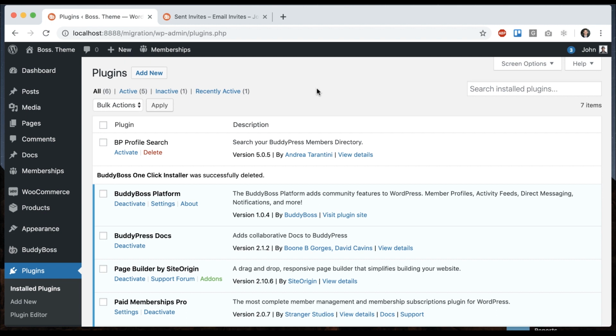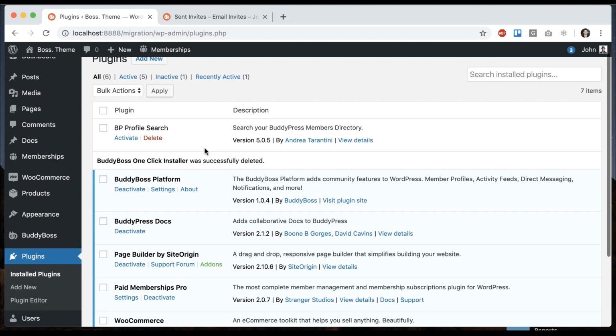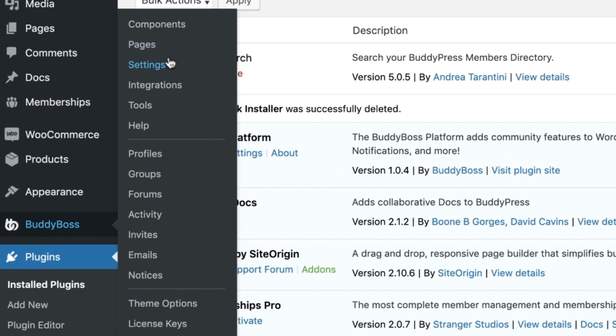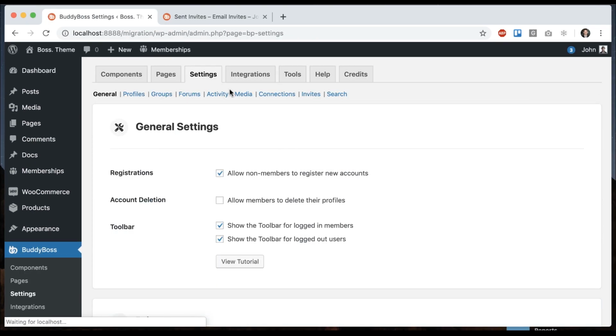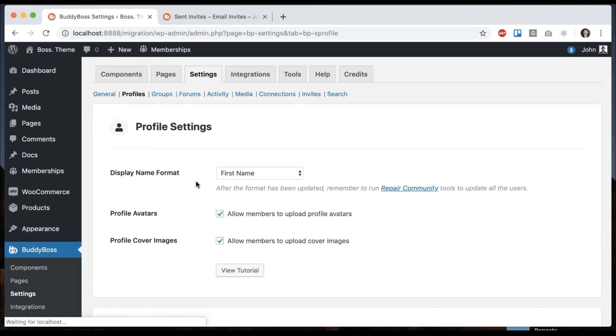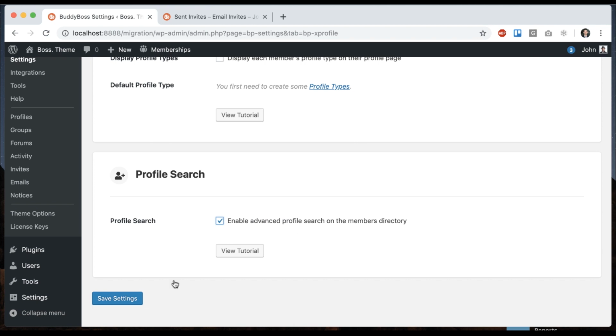And then we have this plugin BuddyBoss Profile Search, which some of you may be using. What this does is it allows you to search members by their profile fields on the members directory. So if I go back into BuddyBoss settings, you go to profiles, we can just check a box now to enable profile search.